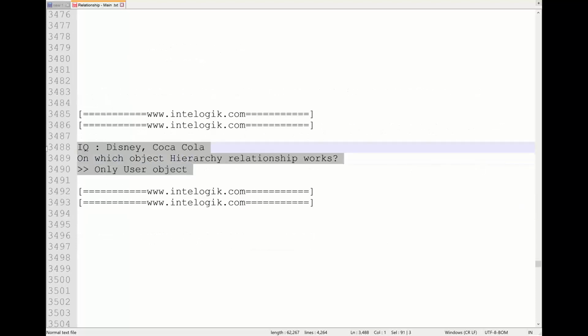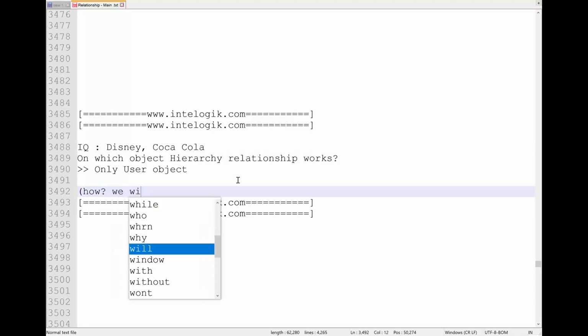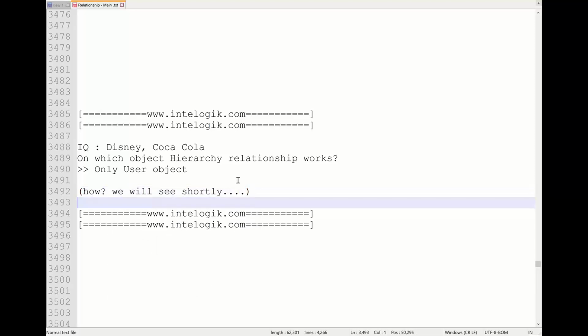And that's why, if you also get an interview question like this from Disney or Coca-Cola on which object the hierarchy relationship works, then say the user object. How, that we will see shortly. Don't worry about this. I will show you practically how we can use this in the user object.